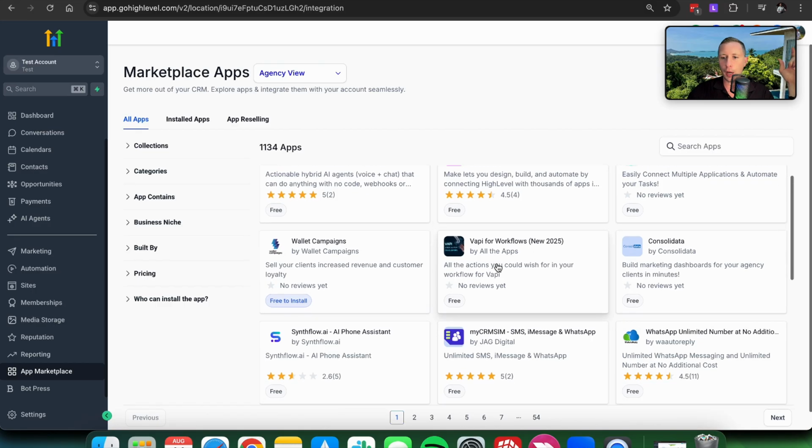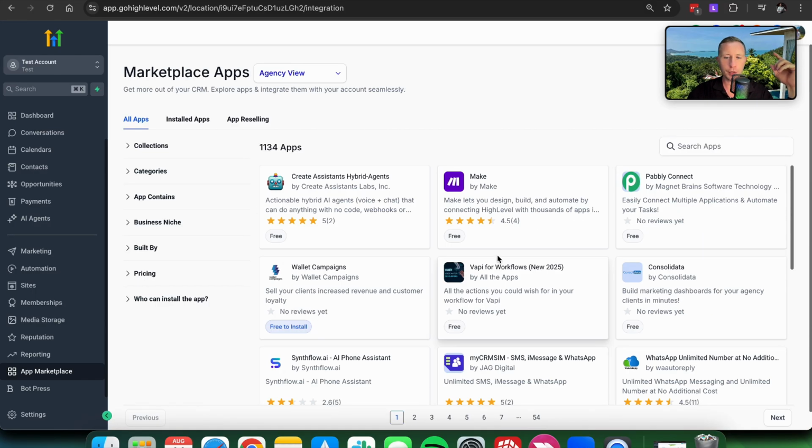So I haven't found anything that I haven't been able to connect to. So depending on your situation, if it doesn't connect natively, then it will connect through platforms like Make or Zapier. And so what you can do is you can just basically install these free apps and get them working in your website and in your business basically for free.